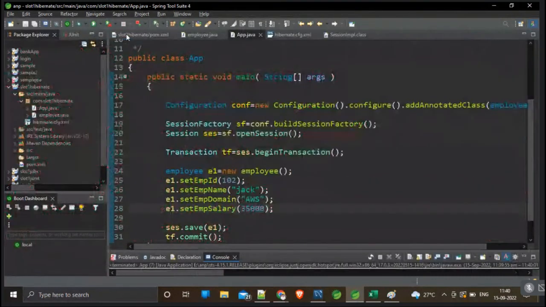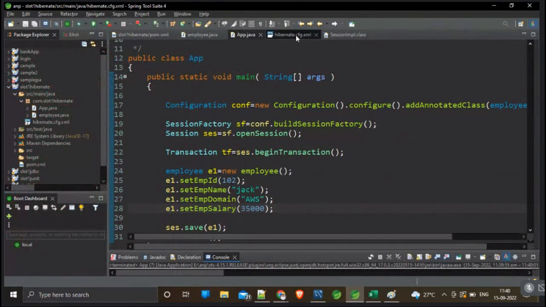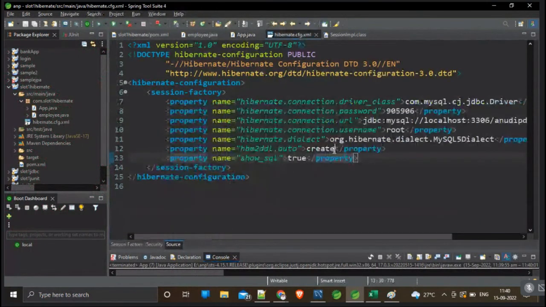Okay, so I don't want to delete the previous values, but I still want to create a table. You can do that by changing the value here. Actually, this Hibernate is giving two options for us: a create option and an update option. You can write update also.